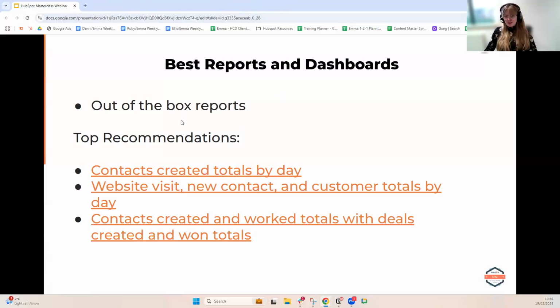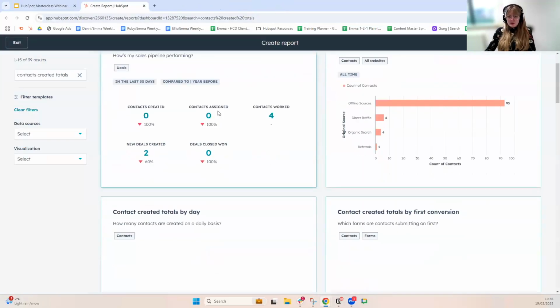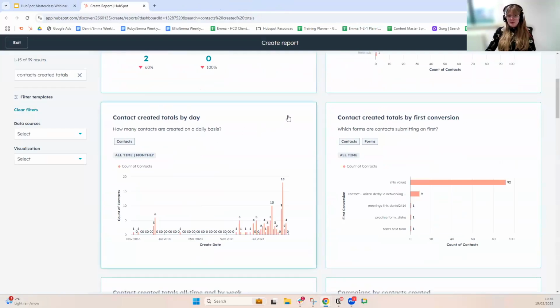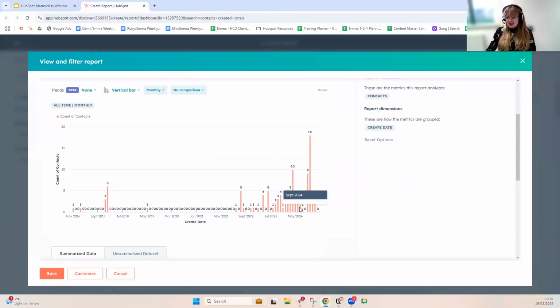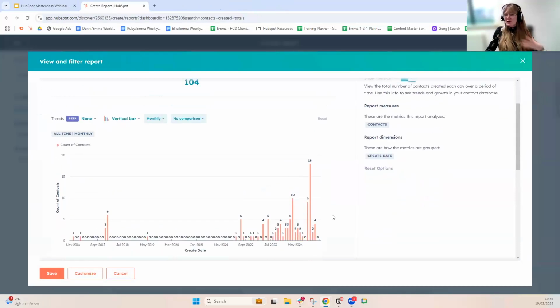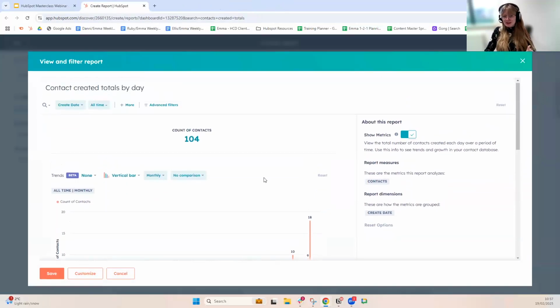So some of my top recommendations on that are going to be this one here. If you do a search for contact created totals and look for this report, totals by day. Now, what you can do on all of these reports is you can add filters in. So even though you can't do fully custom bespoke reporting on Starter like you can on the Pro Hubs, you can still filter things down.